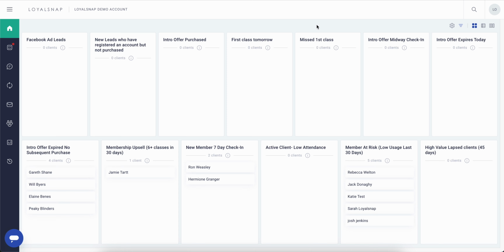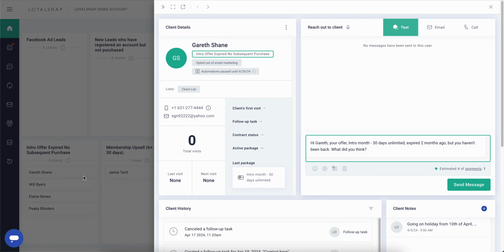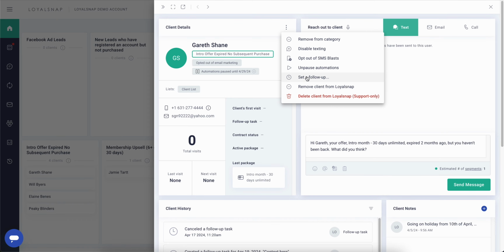If you click on any client on your dashboard, it's going to bring up your client details page. On this page, you can click on the ellipsis or three dots menu to get started. You'll see already when we look at this client, they don't currently have any follow-up tasks set. So let's set one for them. We'll click on the ellipsis menu and then choose Set a Follow-up.